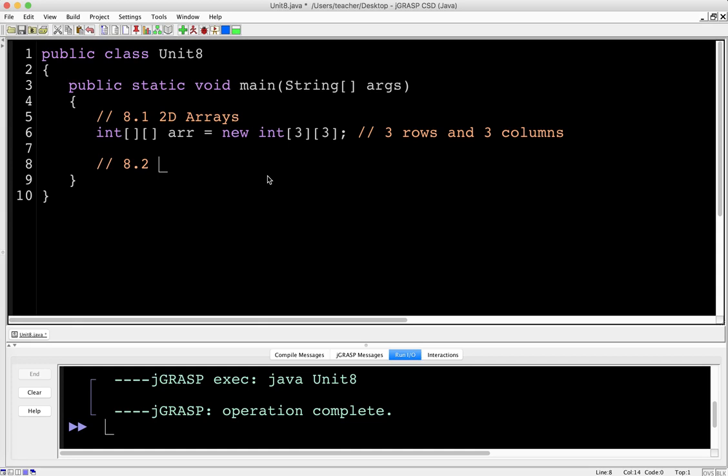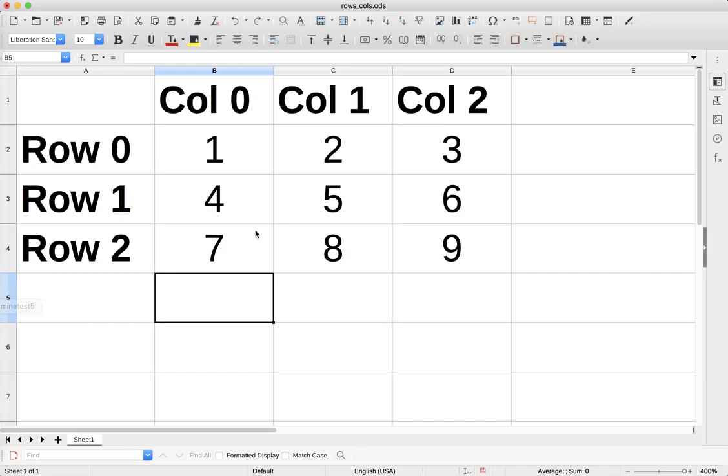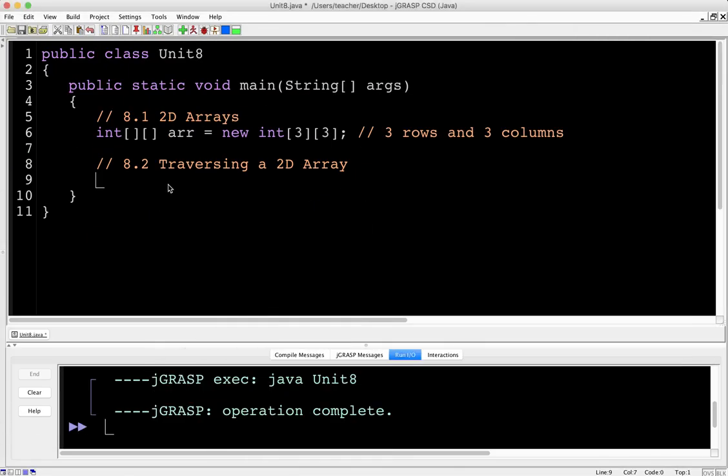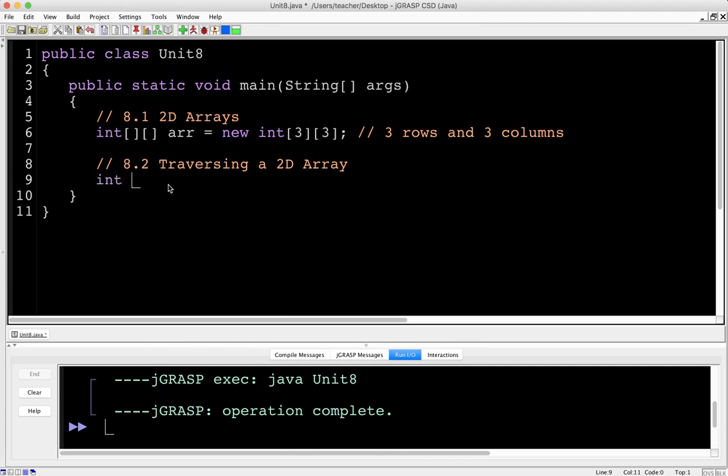Okay, so we'll move on to 8.2, which is basically traversing a 2D array. And there's also some stuff in there about algorithms. I'll do a little bit of that in this video, and the rest we'll practice as we go along. So using the example I had here, I'm going to go ahead and create this 1, 2, 3, 4, 5, 6, 7, 8, 9. So again, there are integers. We have our square brackets.